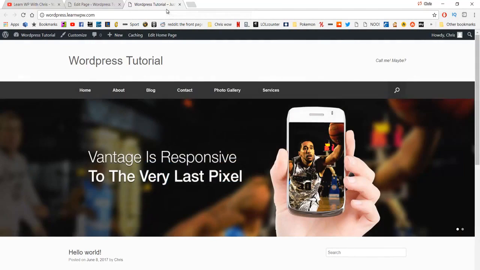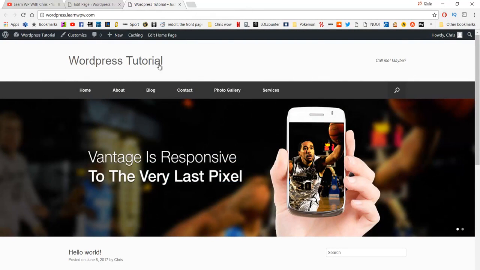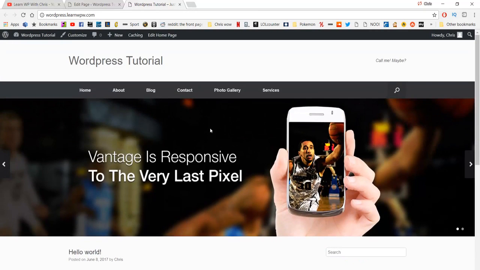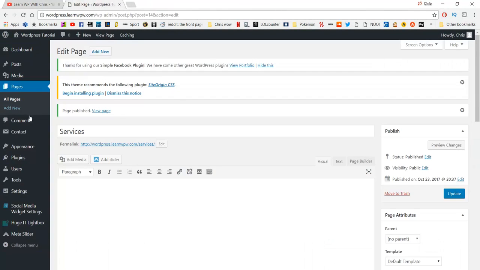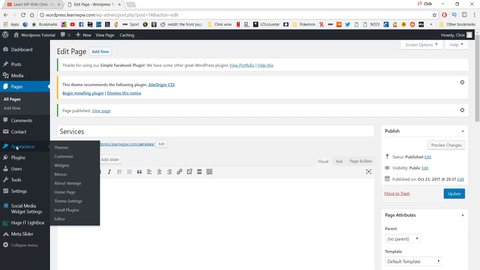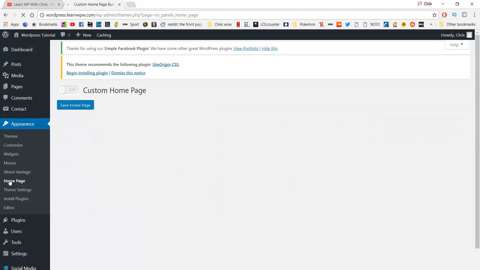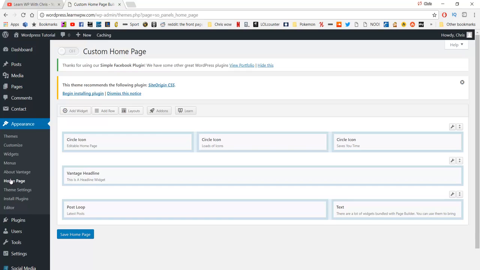So our next step is that we're going to start editing our home page. So you can take a look at this now. You get a good idea what that looks like. So if we go back to our dashboard and go to appearance, and then home page, what we're going to do here is up at the top where it says custom homepage, we're going to tick that on and we're going to click save homepage.